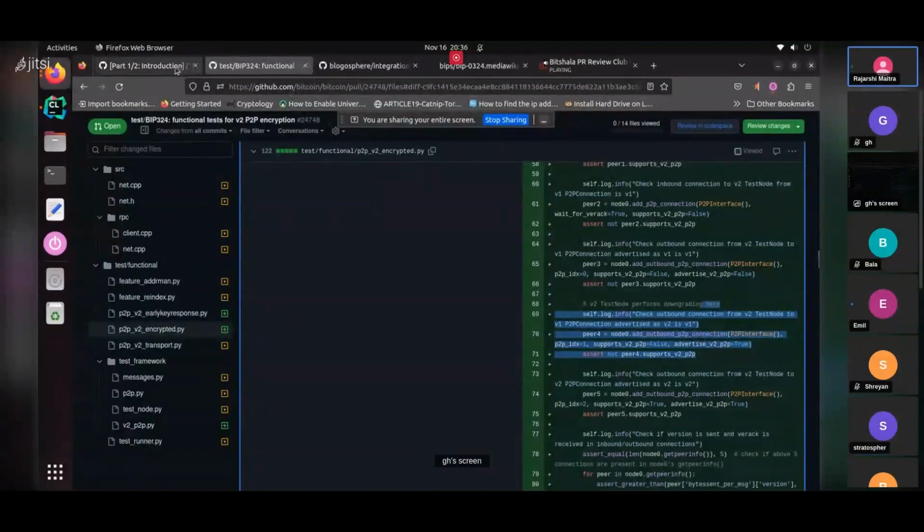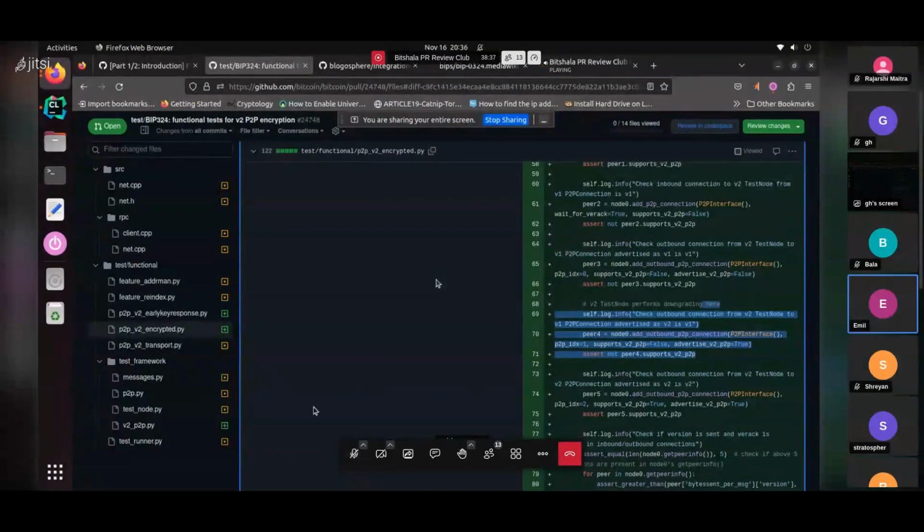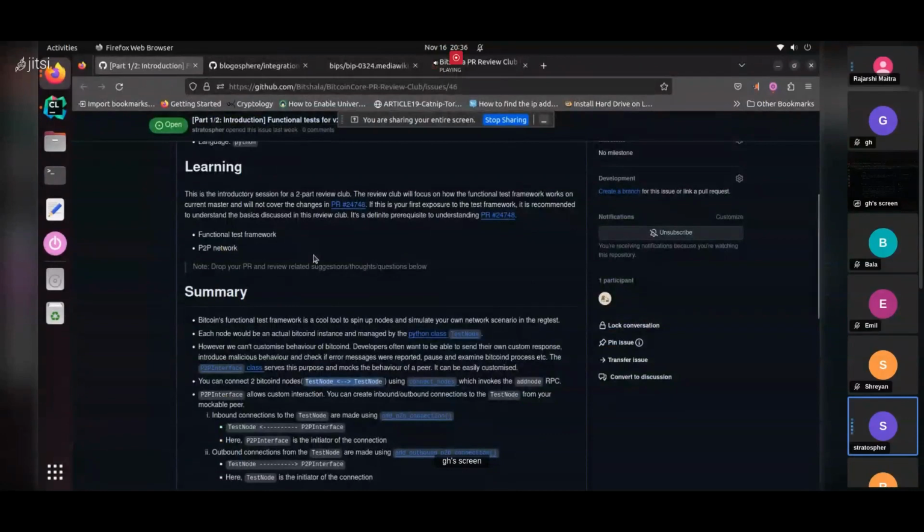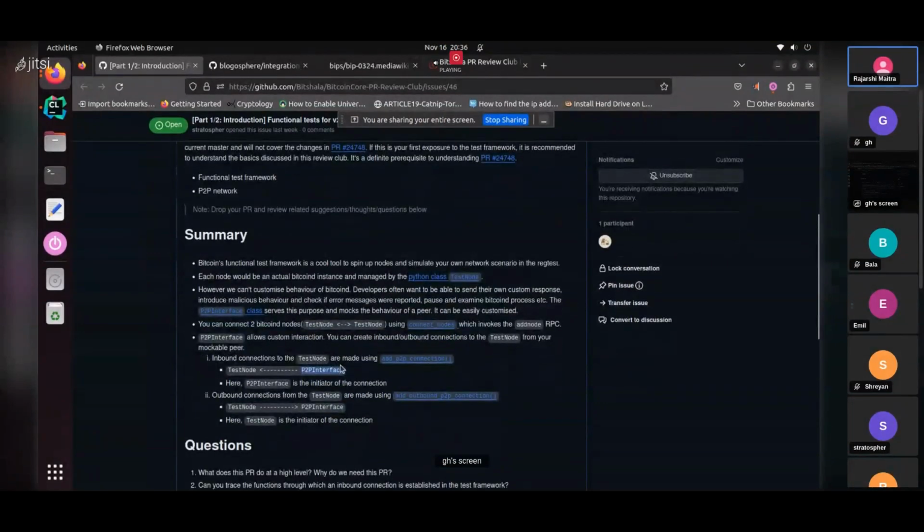I think the new transport V2 is implemented in bitcoind. The PR got merged, but this P2P interface is not aware of this new standard, right? Exactly. You mean the ghost node is not aware of these new things? Yeah. So the test node can speak BIP324.